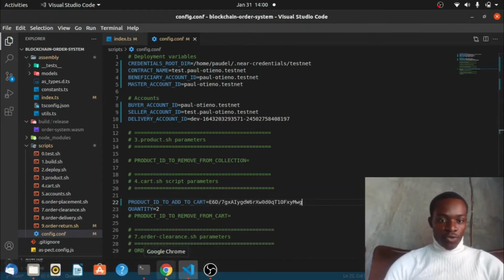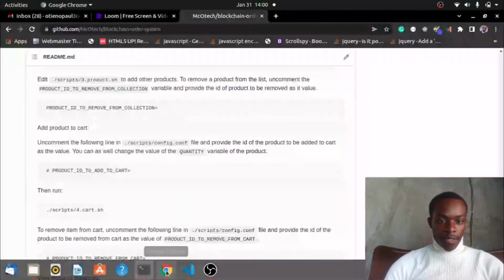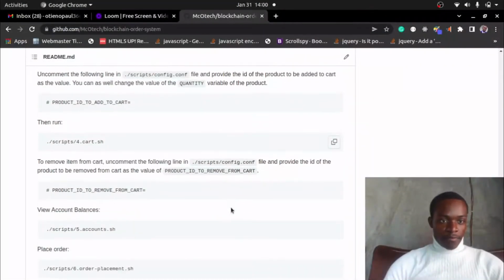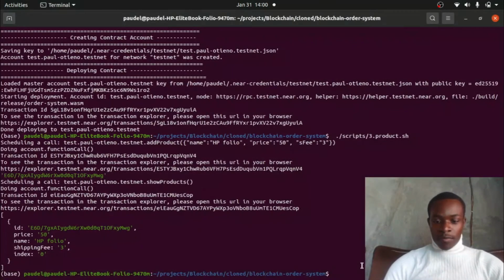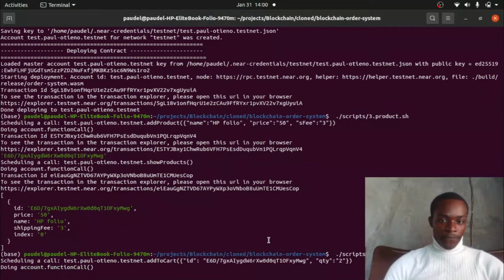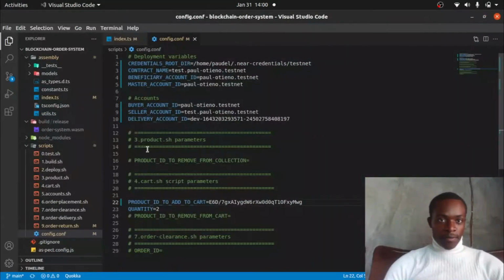Then I'm basically going to run. Let's get back to our readme file. I'm simply going to run this particular script in order to add my product to my cart. Let's see what that script does as well.